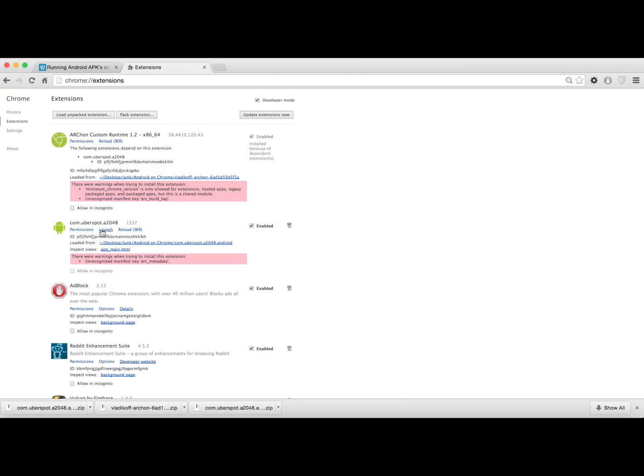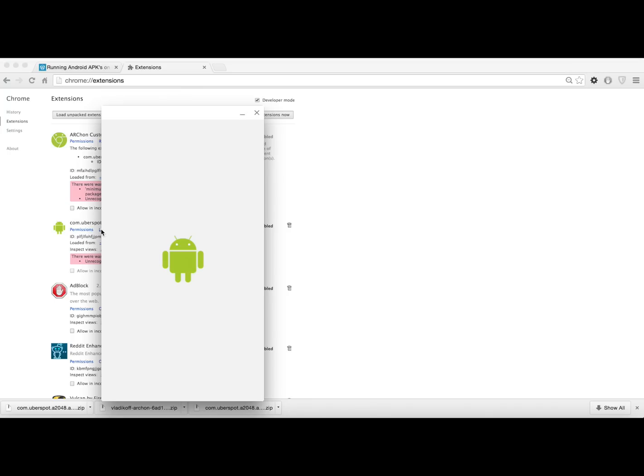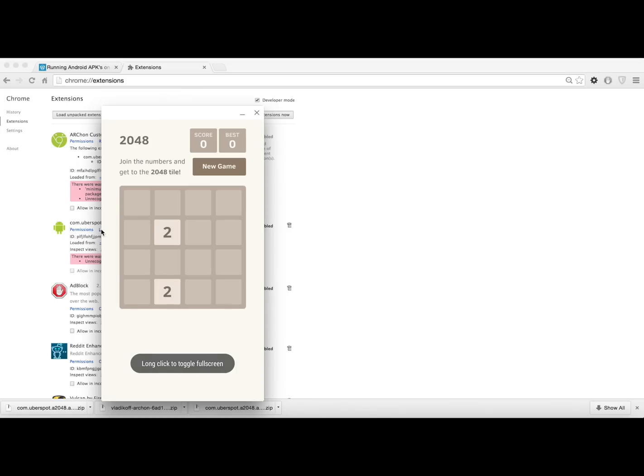So now all you need to do is go down to your unpacked APK and click the launch button. Wait for it to boot up. And there you go. And this will work using either mouse clicks or directional keypads.